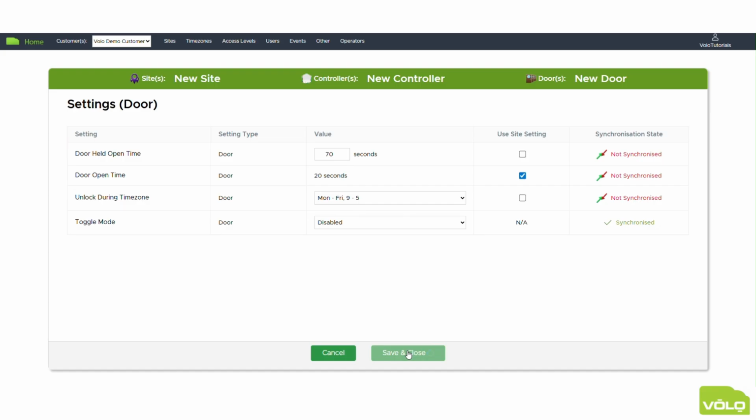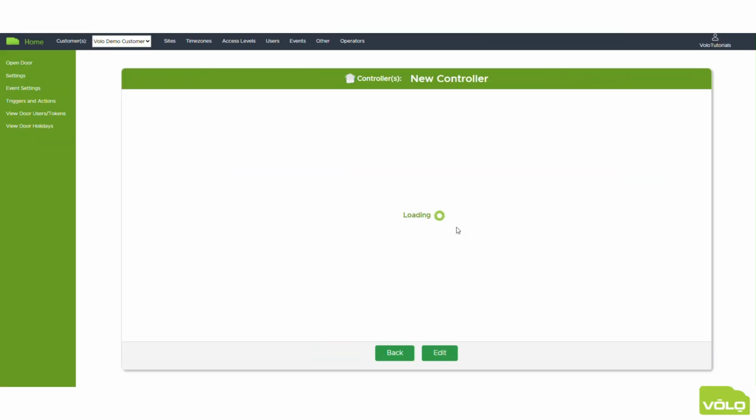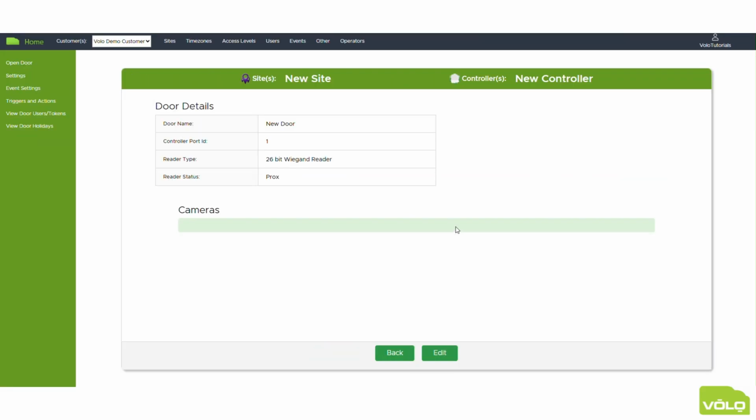Press Save and Close, and then click OK to close the window. That's it. Your door settings are now updated. Check out menu options for further door level actions.